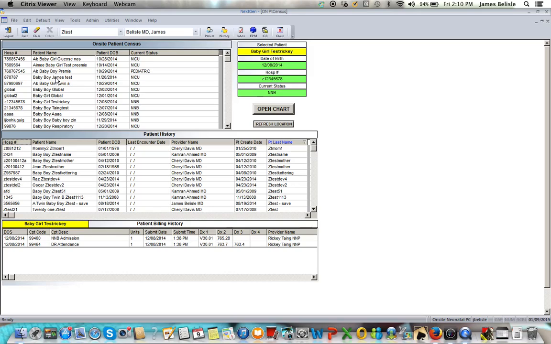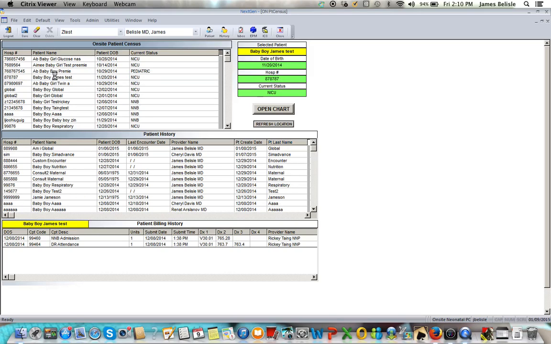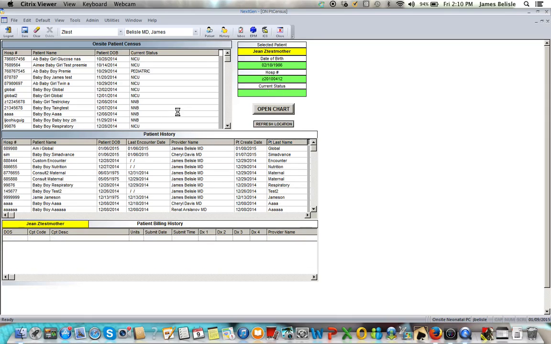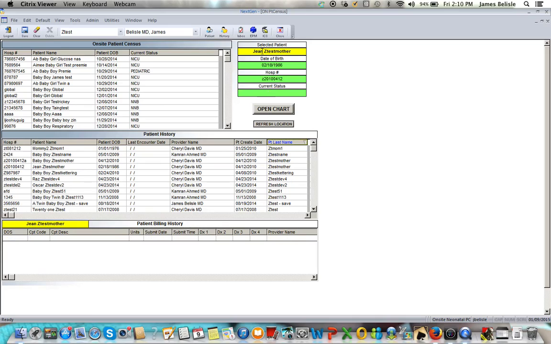So when you highlight a patient over here in this area that's on your patient census, it's going to come up over here. The same thing will happen if you click something down here, and you can go up over here. It will show up over here. What happens down here, though, is a little bit different. This is the history of the billing for this patient here. It doesn't give you the history of the encounters. It only gives you the history of what's been billed.